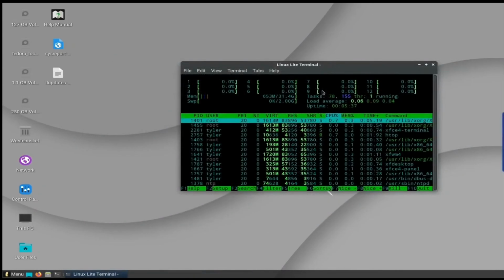Okay, so we are back, and as you can see the RAM's looking a whole lot better actually now at 650 as opposed to the 700 or so we were getting before, which is a bit more what you'd expect from a traditional XFCE install.